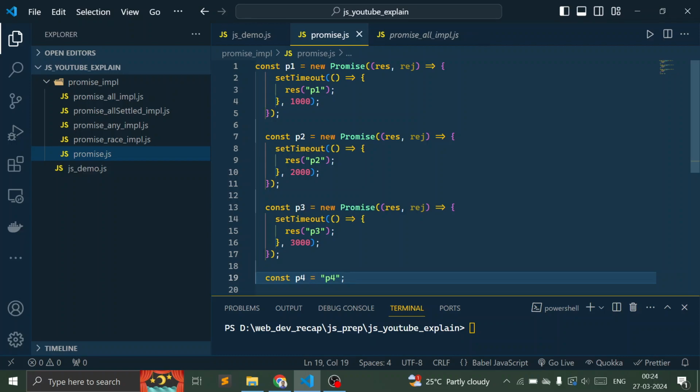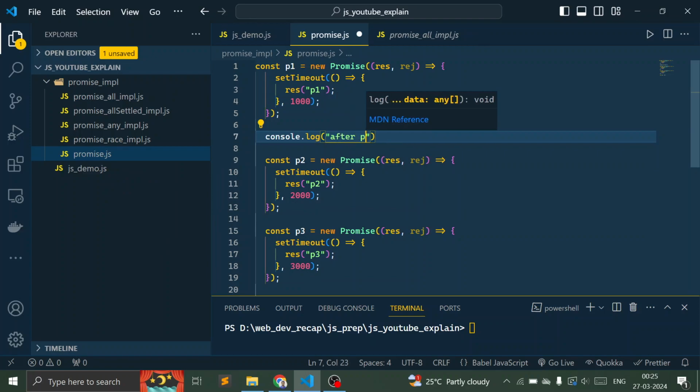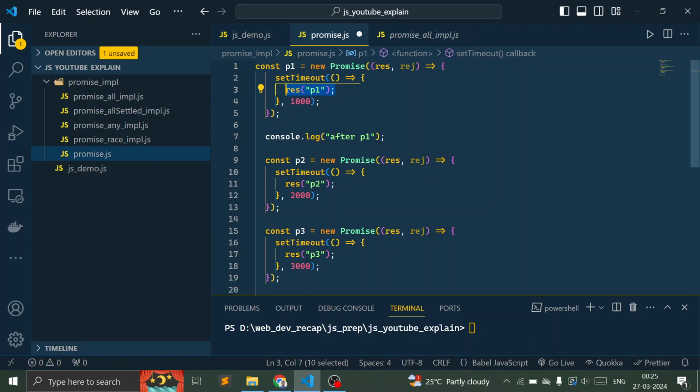Now let's take this example which I have written here. What is happening here? I have a promise p1 which will go out of the execution of the main thread, and it will wait for 1 second, but it will not block other functionalities after this. If there is some console log after p1, this console log will be printed first, and only then, after 1 second, the setTimeout will resolve this promise with a value of p1. Same goes for the other promises also.